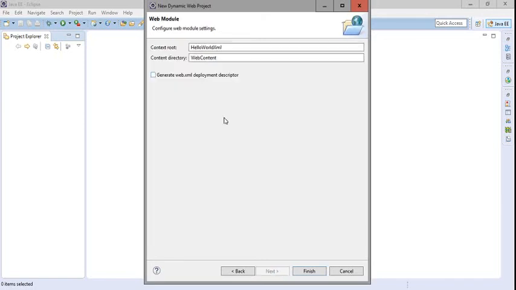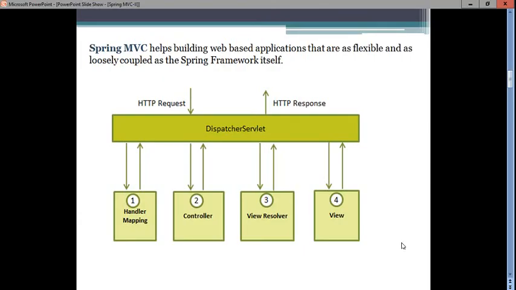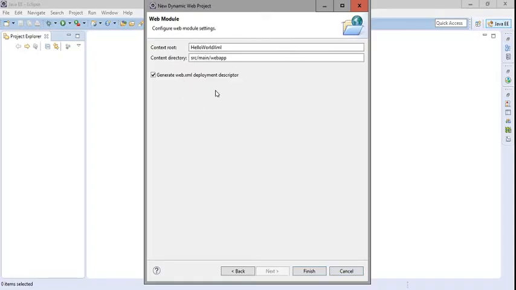Now click next, in the web content, src, main and then webapp, and we will generate the XML file, because this is the configuration file where we have to configure our dispatcher servlet. So this dispatcher servlet is configured in the file which is known as web.xml.